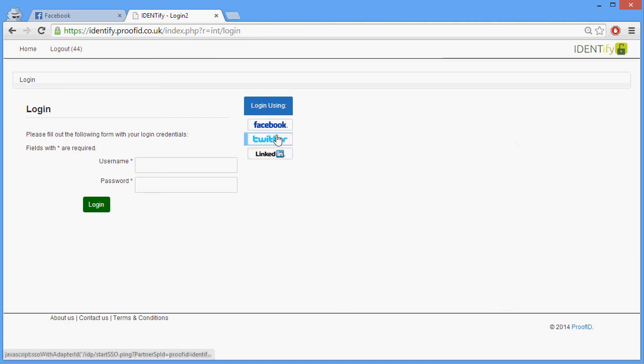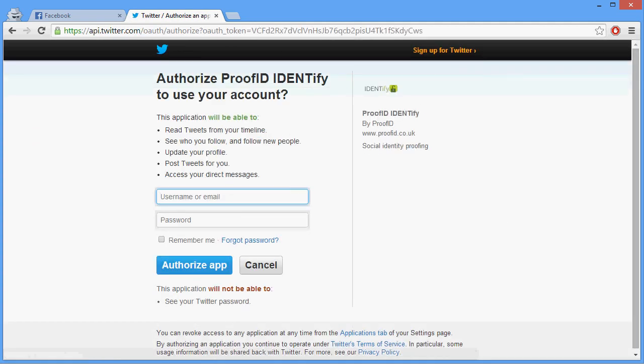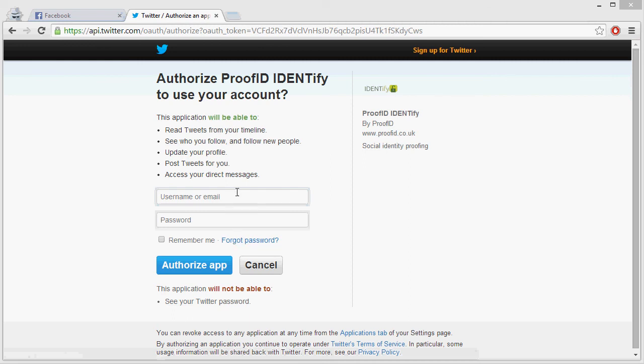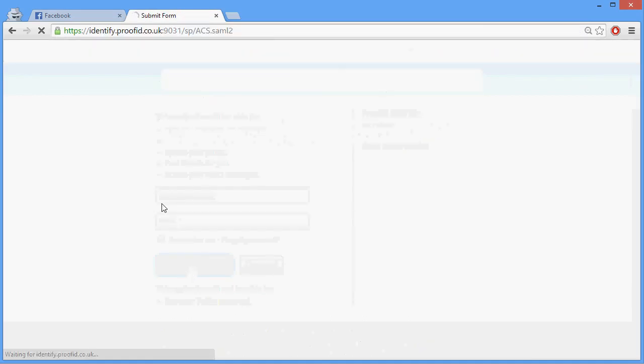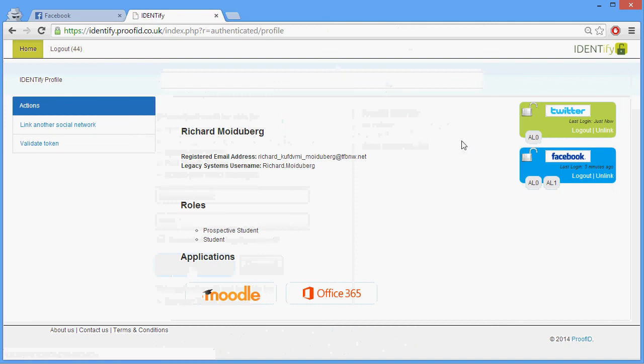So in this example, Richard's going to add his Twitter account. So he clicks on the Login with Twitter button and signs in. Clicks on Authorize. Okay, and now you can see that in addition to the Facebook account, Richard now has an additional Twitter account. Although you can see that his Twitter account has only got assurance level of AL0, and that's because we manage identity proofing separately for each social identity that the user links.